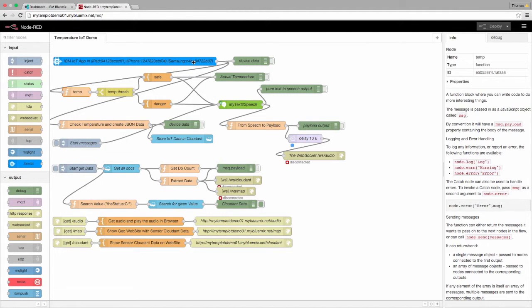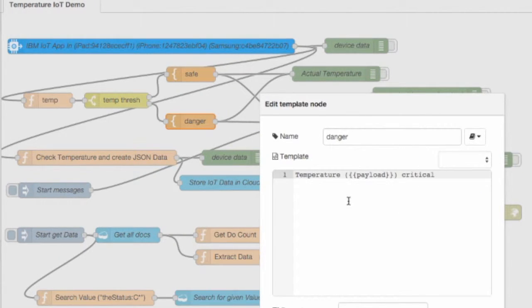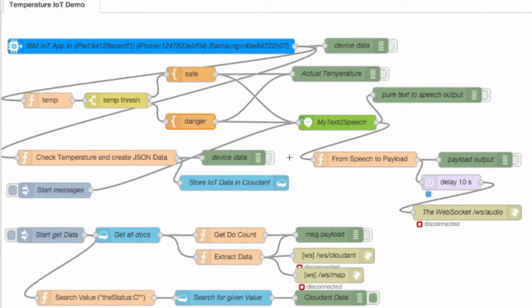In this situation, the temperature is sent and extracted, and there's a decision of whether it is a good or bad temperature, and some texts are created. Here you can see the texts will be created, then sent to the text-to-speech, which provides the text in a playable format and provides this playable format as an audio file here on a WebSocket.